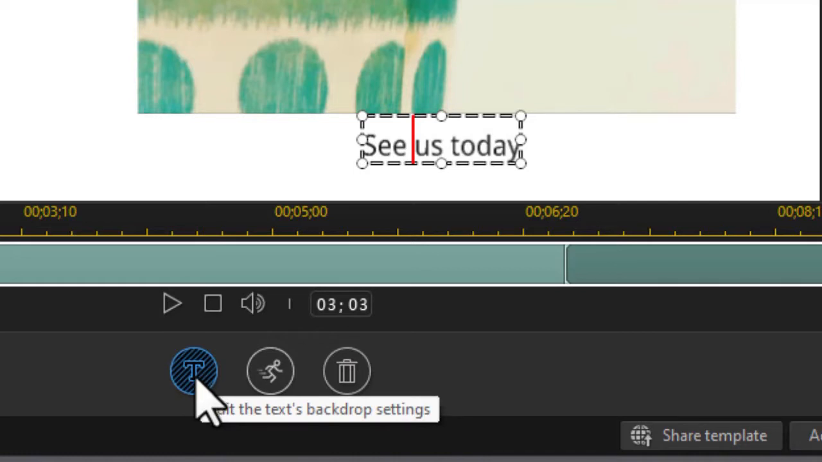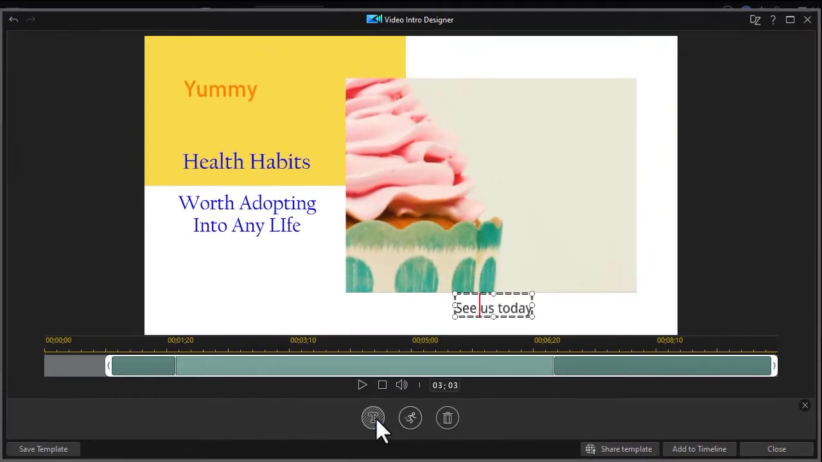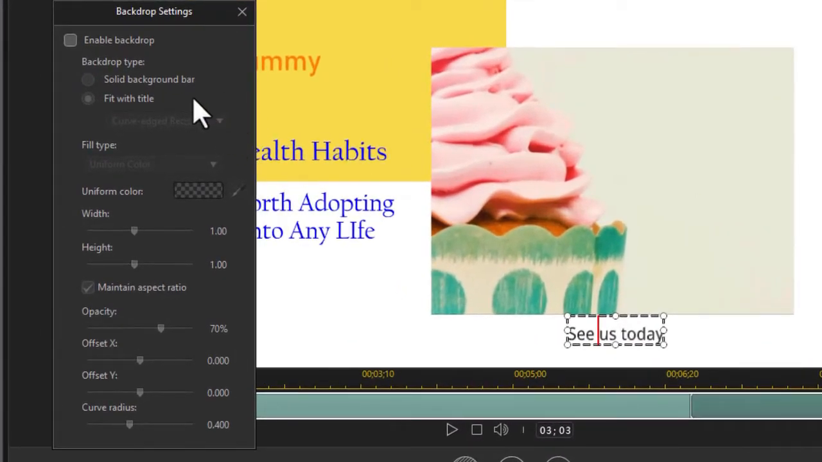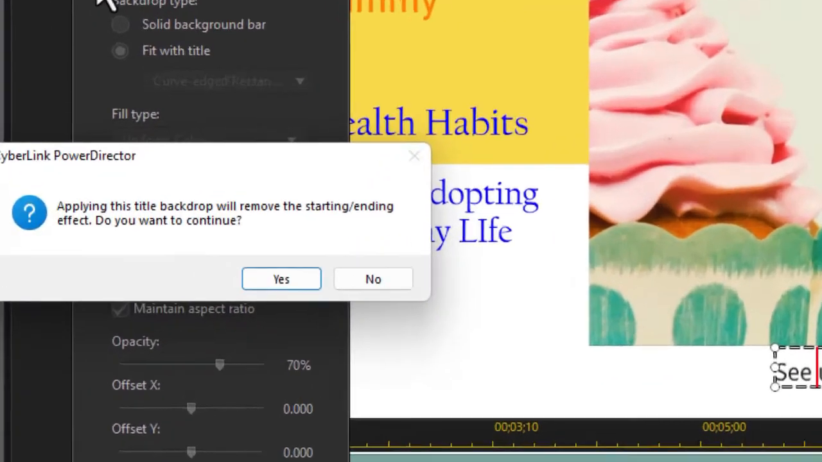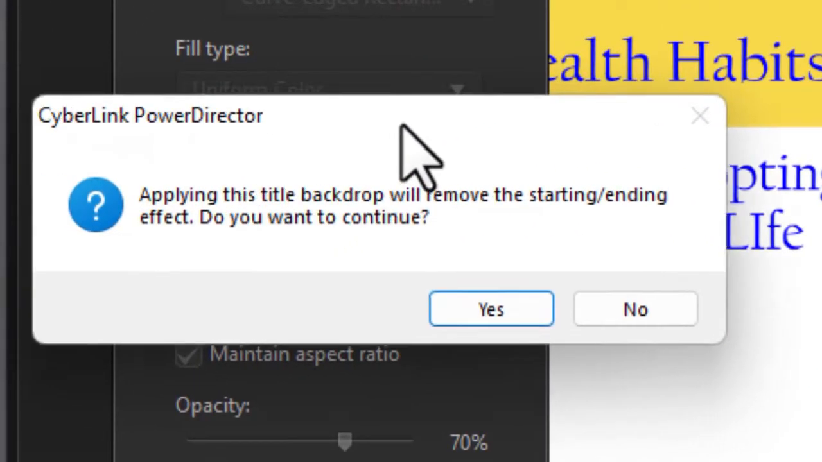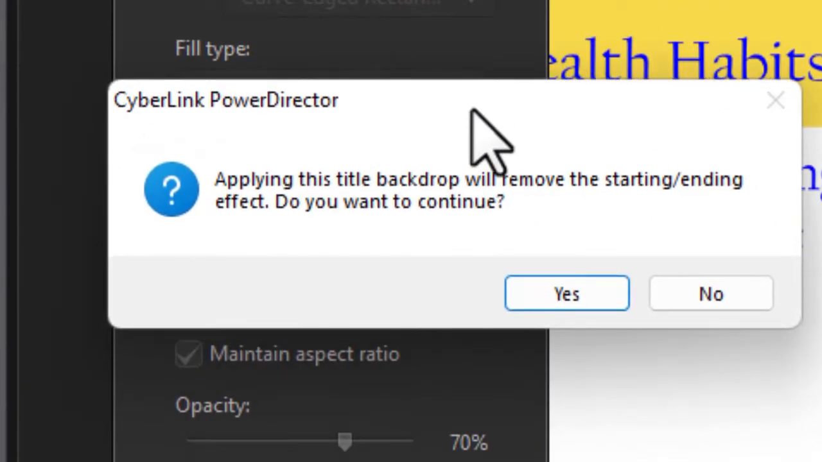The first one gives you one for a text backdrop, which is kind of nice. I'm going to click on this one. And then I have another pop-up window, which is my backdrop window. This will enable the backdrop if I want to. I'll click on that. Now, here's a notice. If you do a backdrop, the starting and ending effects will go away. So you can have one or the other, but not both.